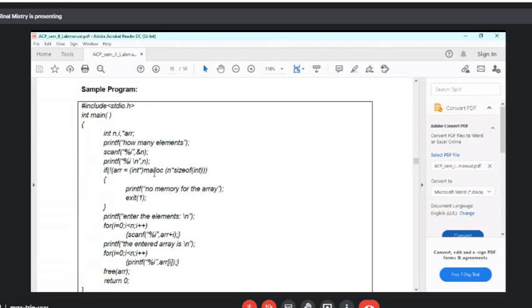What will we write in the argument after calloc for the 2D array? n comma size of, जो हमने पॉइंटर डिक्लेयर किया है उसका नाम. Size of PTR. Yes ma'am.